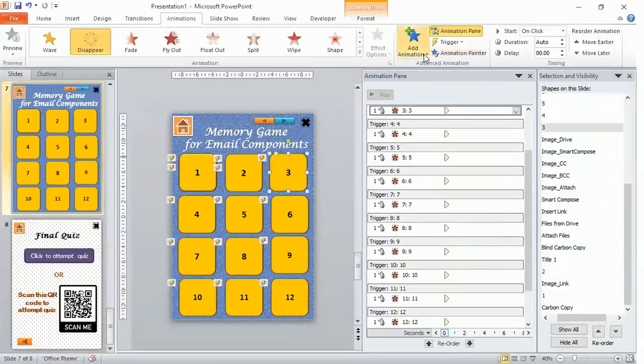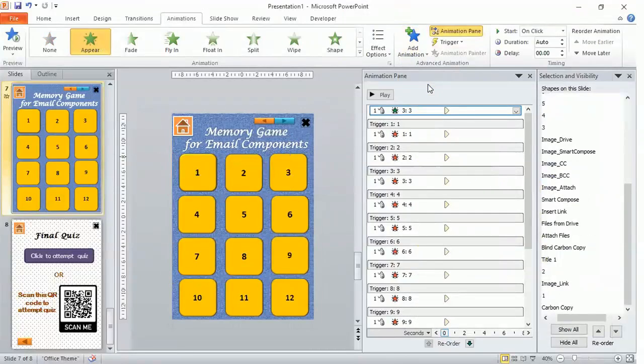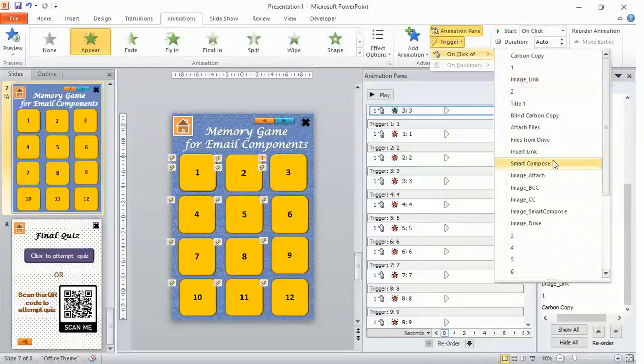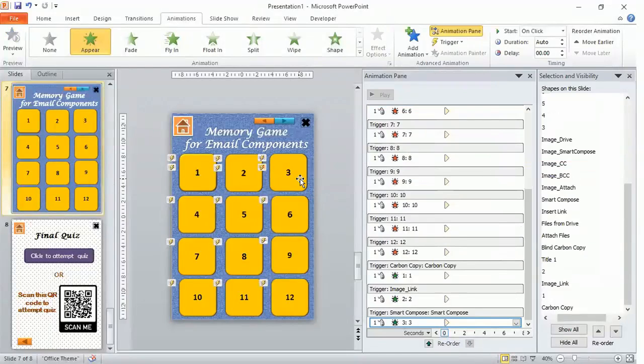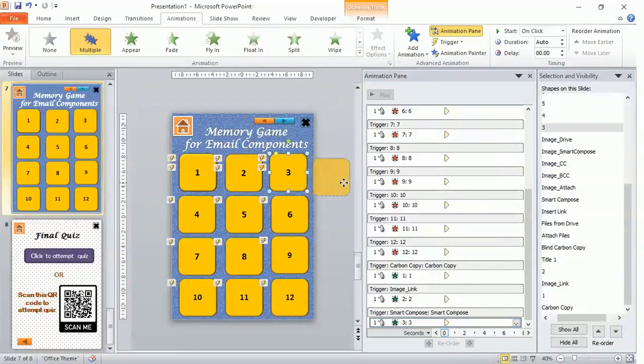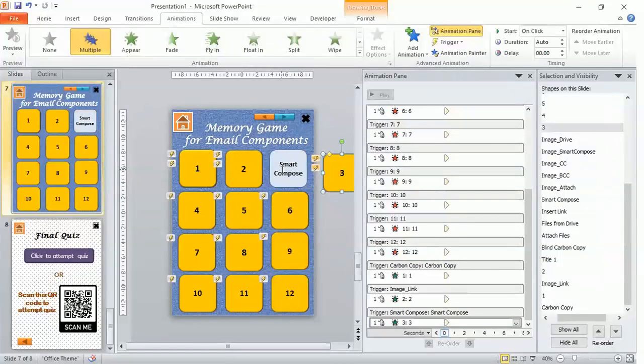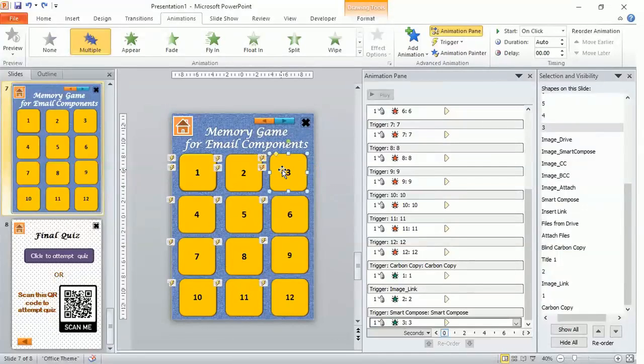So we will do it quickly for 3. Click on appear, and I need to set a trigger on Smart Compose. So once that 3 disappeared on my first click, then my card has been flipped and I know what is behind it. So this will be there. So again, if I click on Smart Compose, this 3 should be back into its place. This is what it means.